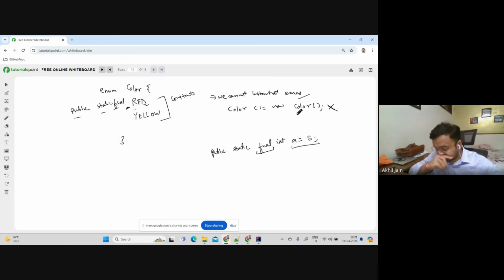Now, how to use it? There are two static methods which are available on an enum, which you can use. If you use a dot on Color, the name, whatever you mentioned here, everything static inside this you will start seeing. So there are two important methods which you should be knowing. One is valueOf, I believe, and the other method is values. These are the two methods.